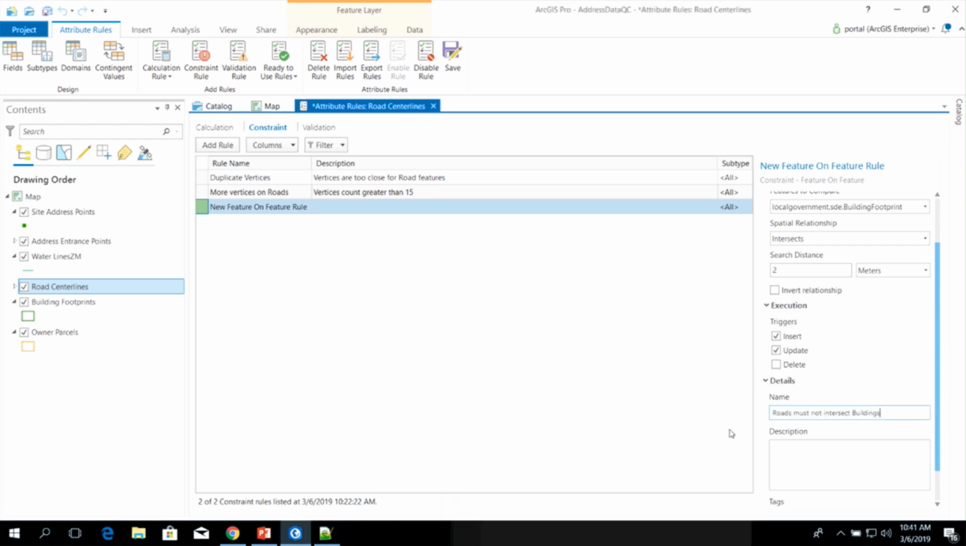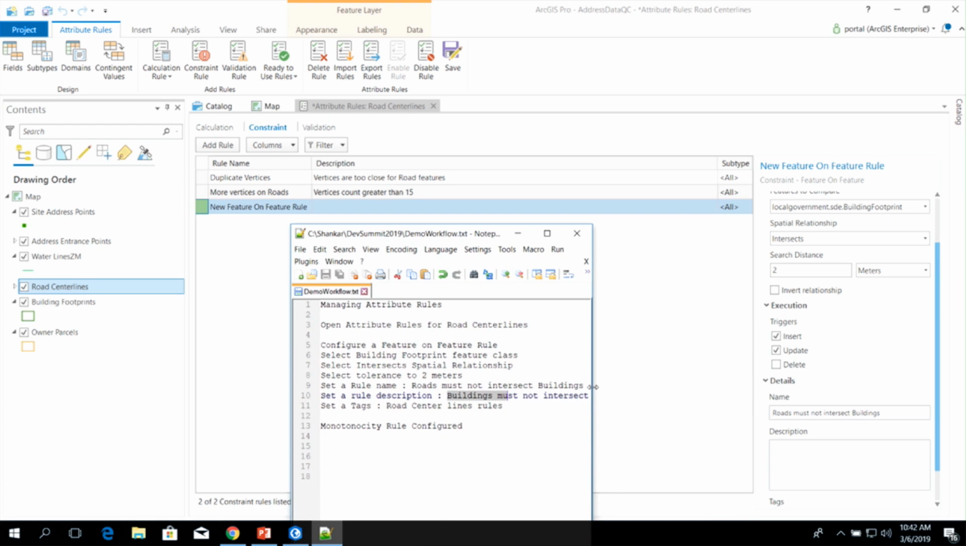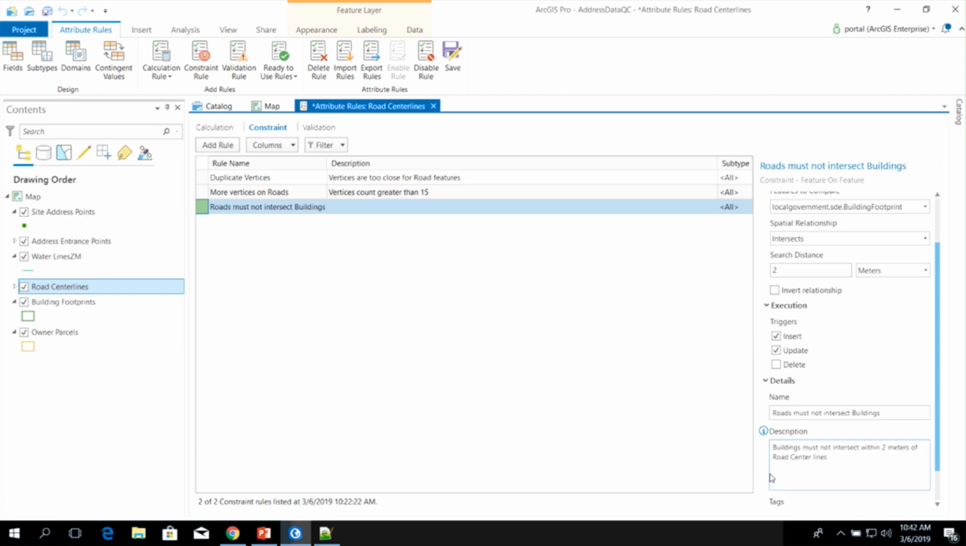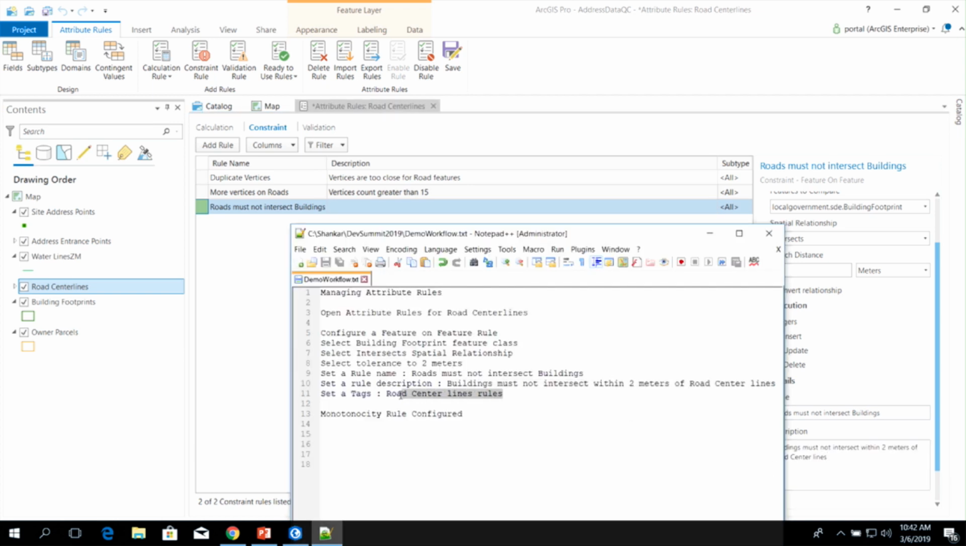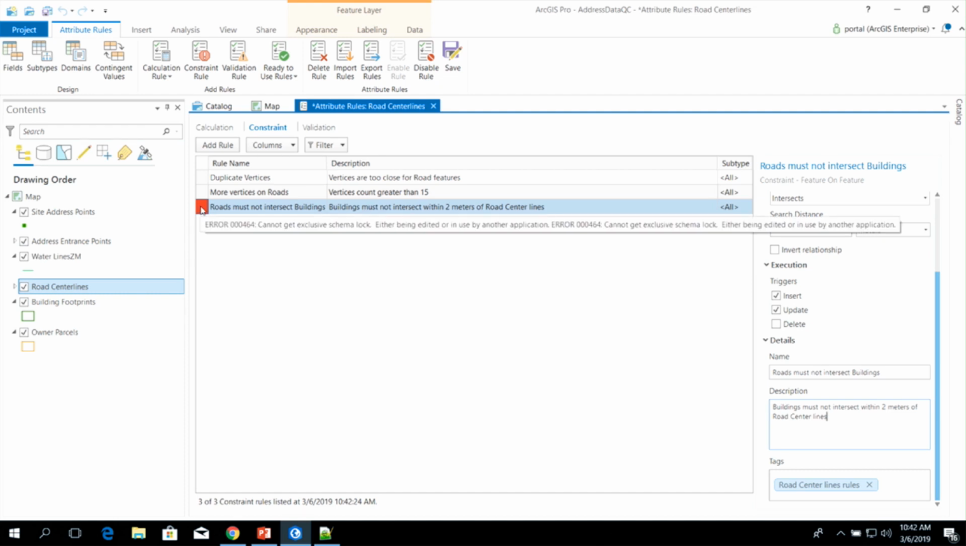a name and a description. And then I'll provide some tags to it. Tags will help search those rules from the metadata information. So I go ahead and save this rule. So there is a problem right now. Basically it says it can't access the rules.